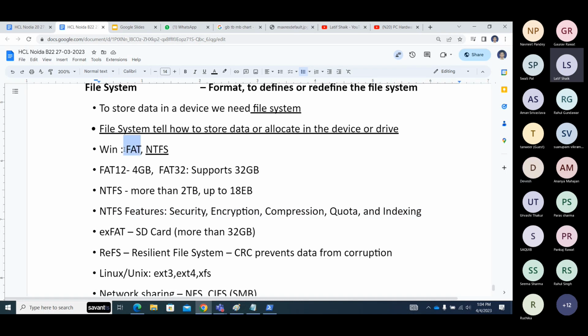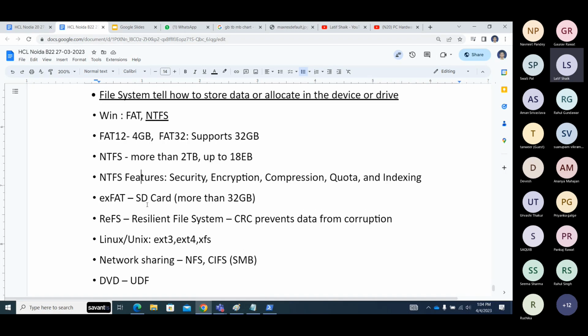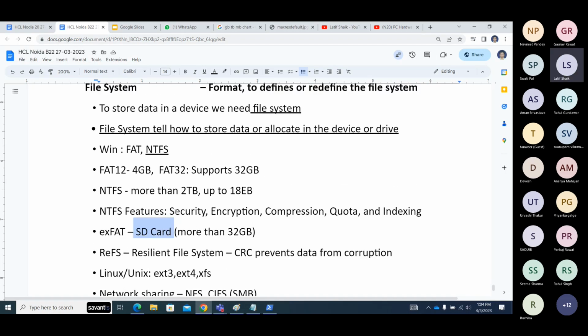Coming to the FAT again, guys. FAT is a universal type, meaning a lot of devices use it, including your mobile phone and memory cards. For example, when you insert an SD card into your mobile, by default it is a FAT file system. Your SD cards and pen drives are FAT file system only, not NTFS. Mobile phones, Android and such, support FAT.